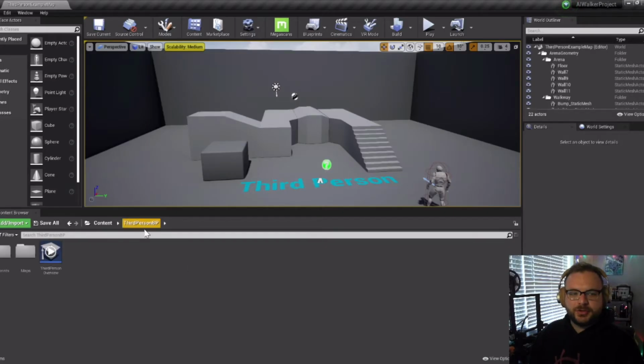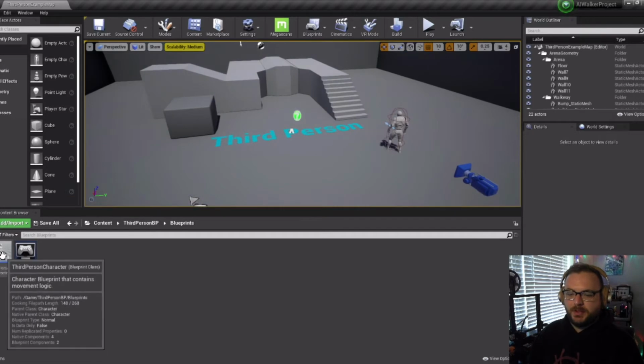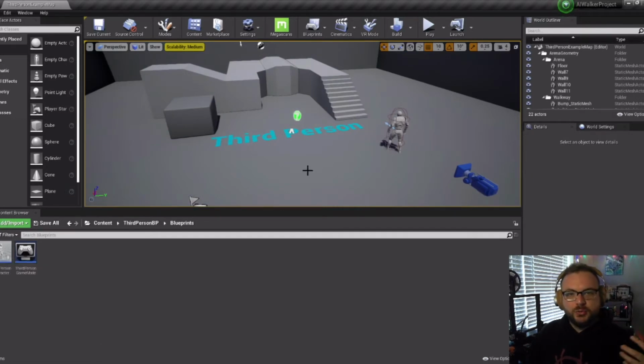Once we're in the project, make sure that you're in the third person blueprint folder inside content. So if you go to content, third person BP, and then under blueprints, you'll see the third person character. We're gonna keep this the same. We're just gonna duplicate it for our AI walker. The reason being is you'll probably want this initial blueprint to be player controlled, or you're controlling it with either a game controller or maybe your motion controllers with your VR headset.